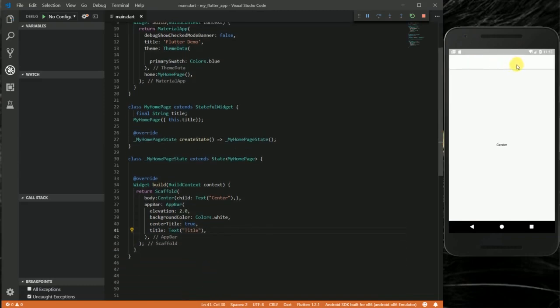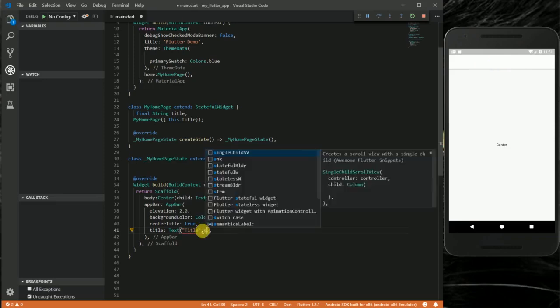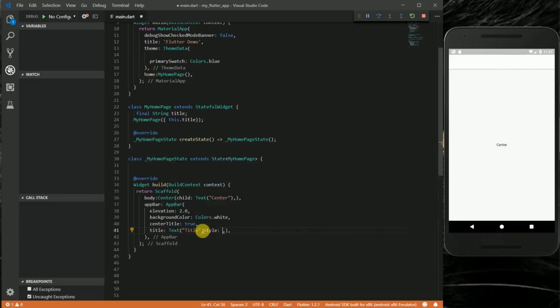You can see I have this app bar here with a title in it, but you can't really see the title because it's also white. So I'm going to give my title a color. I'm going to style, text style, and the color property colors dot black. Okay, so now you can see my title up here.